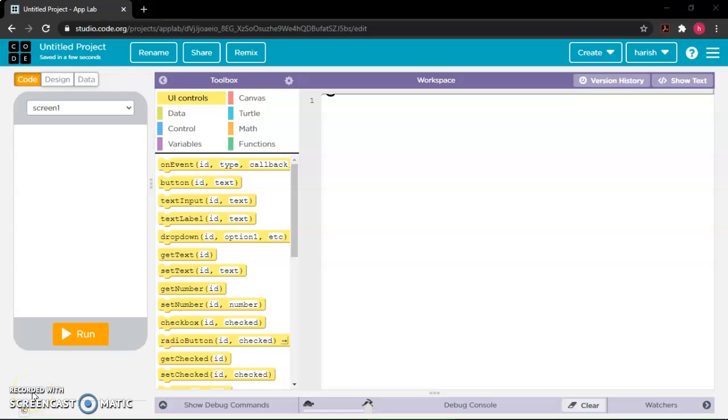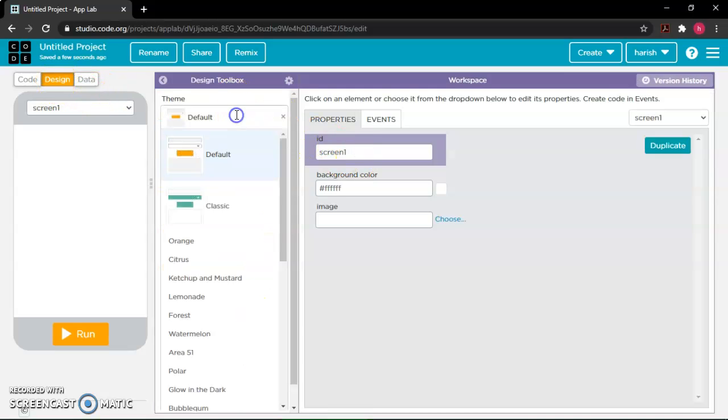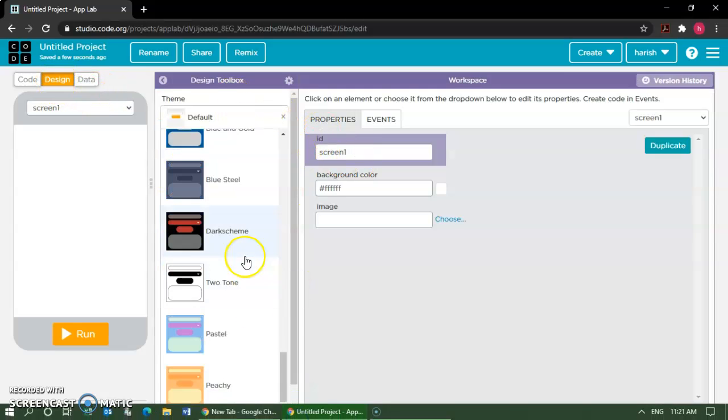Hi friends, today I am going to show you how to make that math calculator. You might have seen my old video where I was describing the math calculator. Now today I am going to show you how to design it. First you go to design, choose your theme. I only prefer the dark scheme.